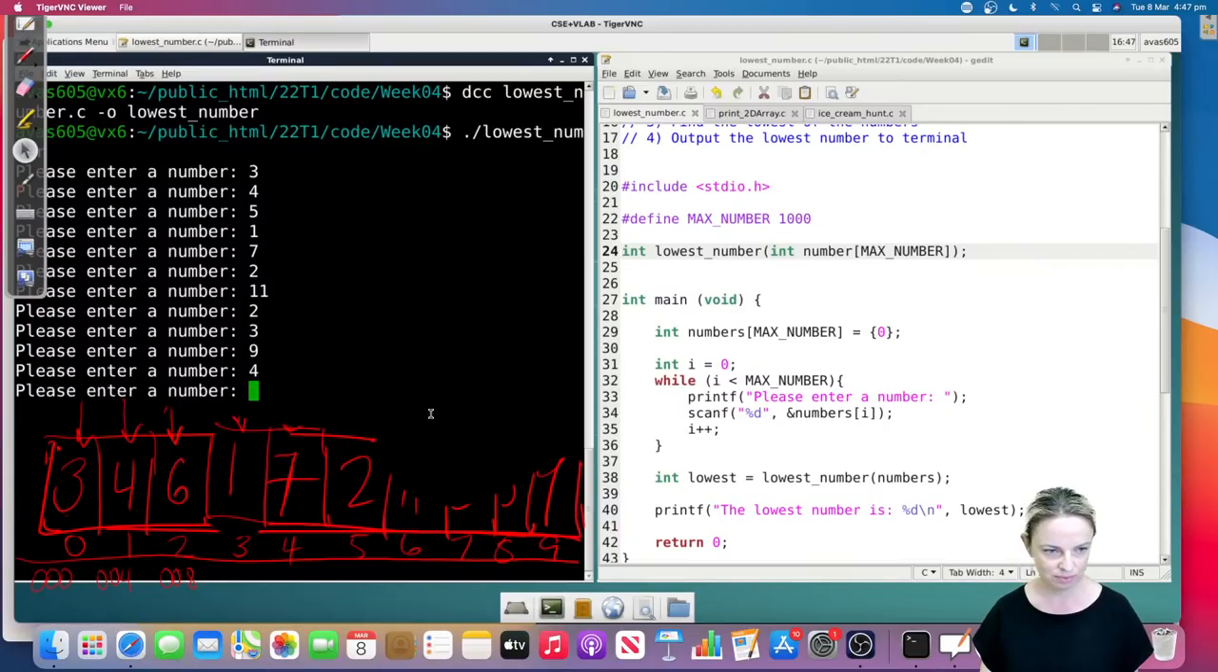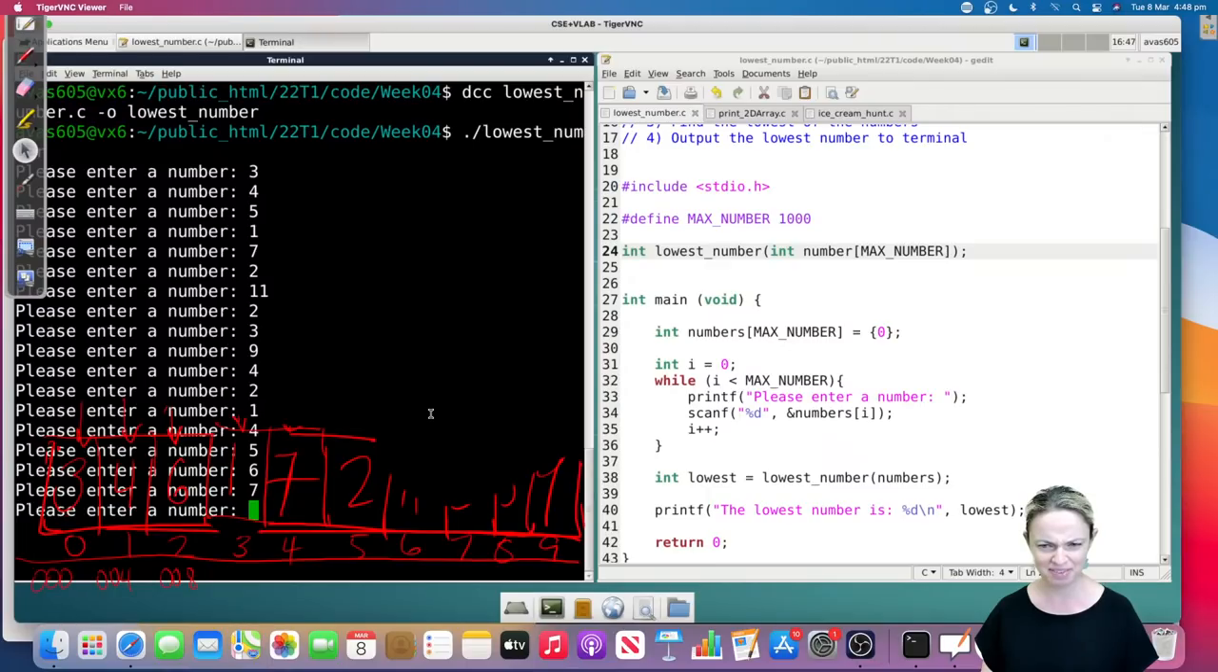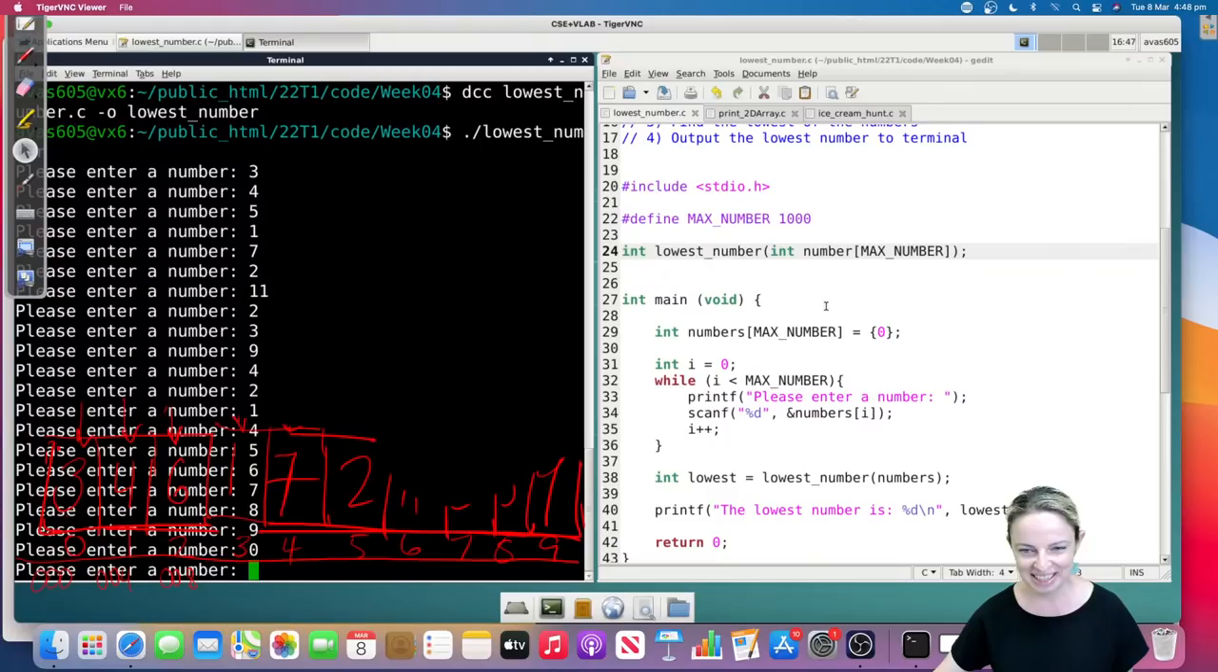7, 2, 11, 2, 3, 9. I don't know, 4. How many numbers is that? Have I created a loop somewhere? An infinite loop? I have, haven't I? I feel like I've created an infinite loop. This is way more than 10 numbers. Let me have a look.